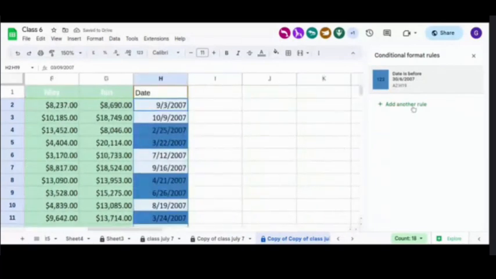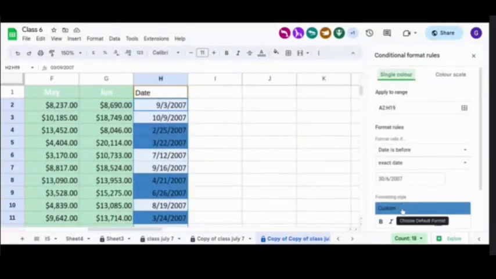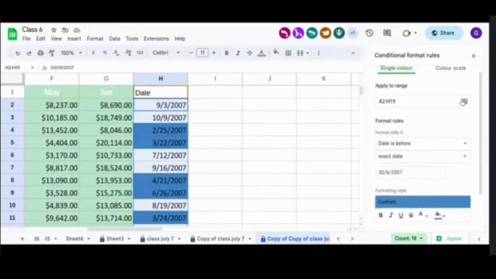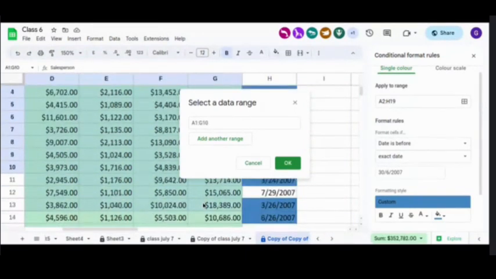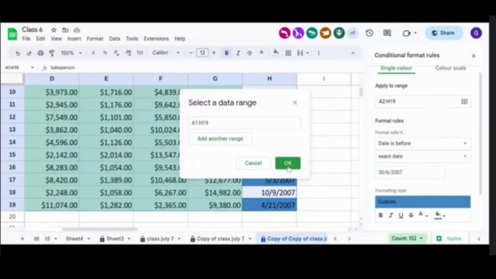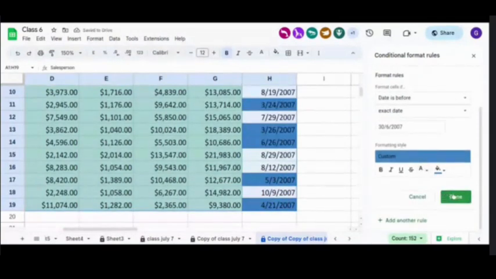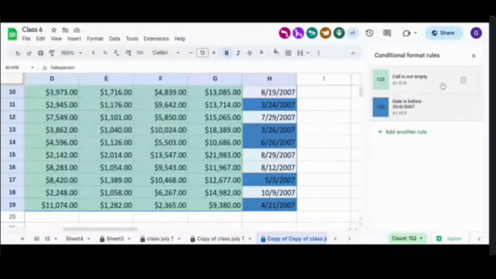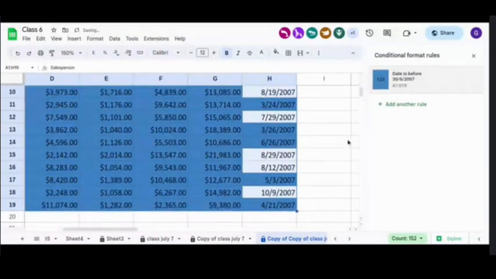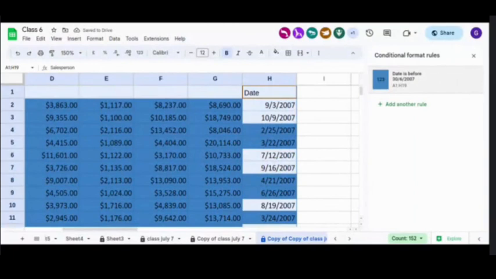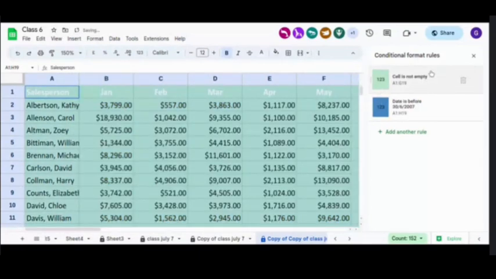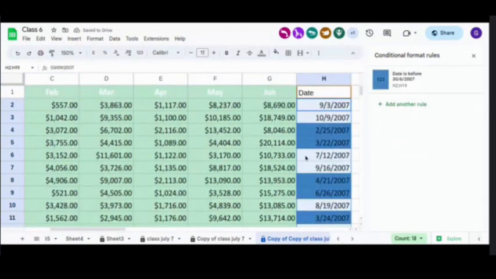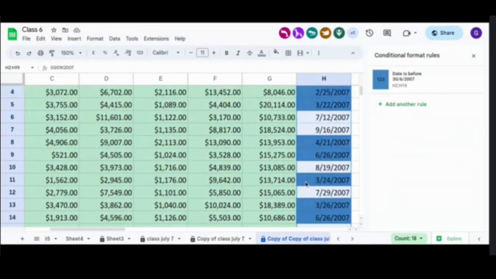So it's supposed to reflect on the rest of the data, right? Let's see. So let's put it here and okay and done. Oh, it's not. Oh, cell is not empty. I didn't do this. Okay, yeah. Everything has changed. Let me just undo. Oh, is someone able to edit this sheet? Okay, I guess not.